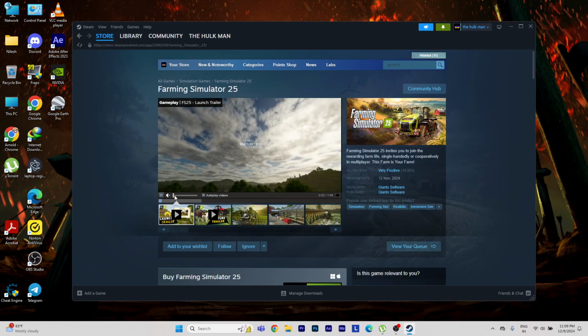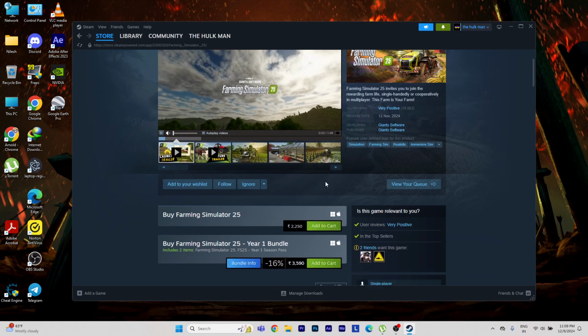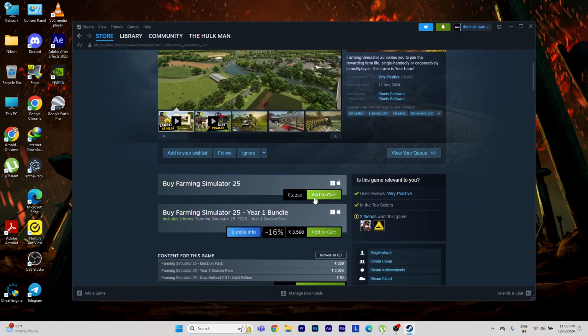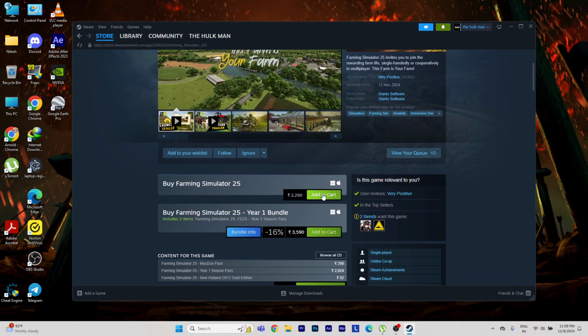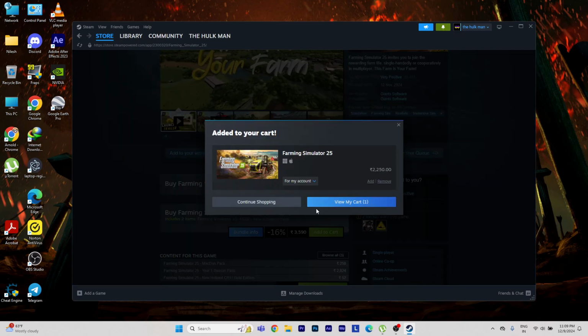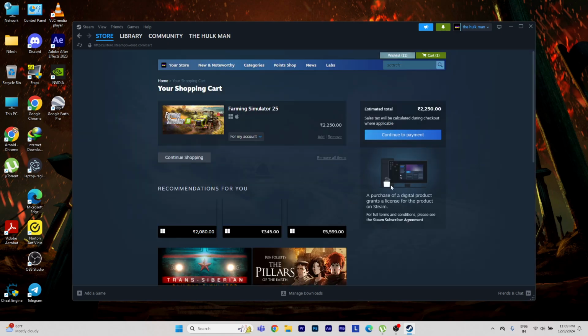So this is the game. All you have to do is scroll down, and this is the add to cart. Just tap here and then view my cart, and from here you have to pay for the game. Just click here, and on the next screen you will have to fill in your credit card or debit card information and just buy the game.